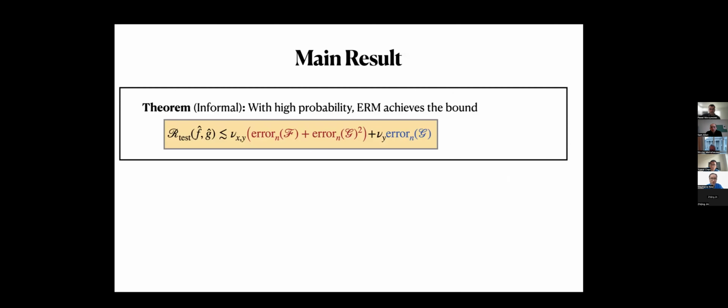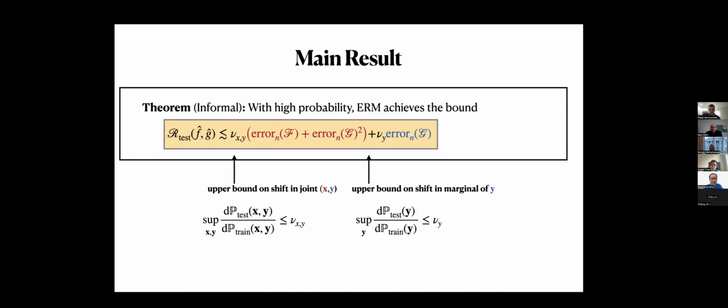So the main result is the following, and I'm going to spend the next few slides unpacking what all the terms mean. Here, nu xy is a constant which measures how much distribution shift you're experiencing in the joint distribution of both X and Y together. And nu y similarly is an upper bound on the shift in the marginal distribution of Y alone, without respect to the shift in X. More formally, these are upper bounds on what are called Radon-Nikodym derivatives, or if you prefer, if everything is continuously distributed, density ratios between X and Y.